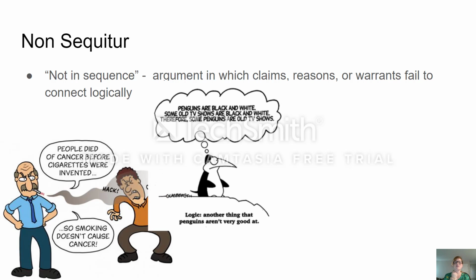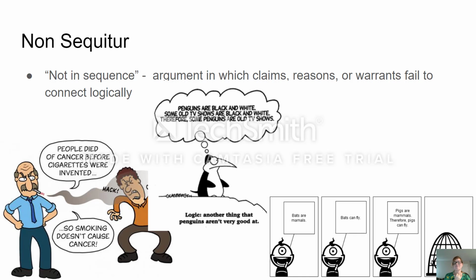Another one is, penguins are black and white. Some old TV shows are black and white. Therefore, penguins are old TV shows. Again, it kind of sounds like it makes sense, but it doesn't. So another one: bats are mammals. Bats can fly. Pigs are mammals. Therefore, pigs can fly. And then he has a little drawn pig. It sounds like it makes sense, but it doesn't.